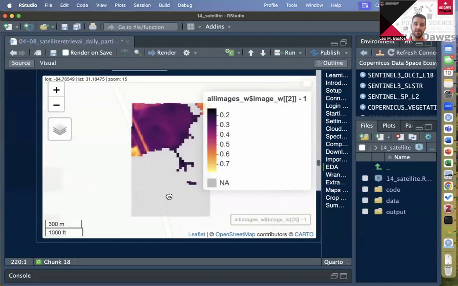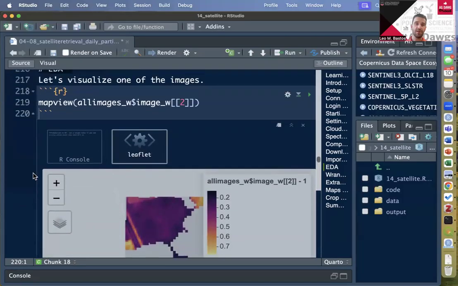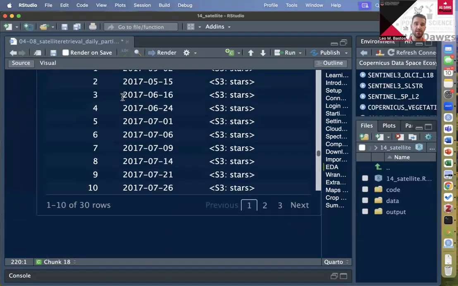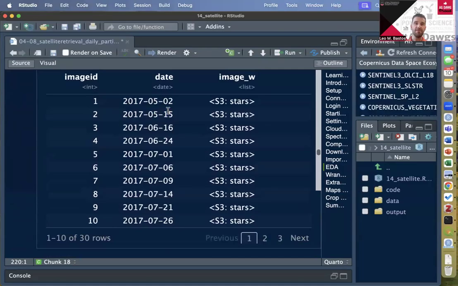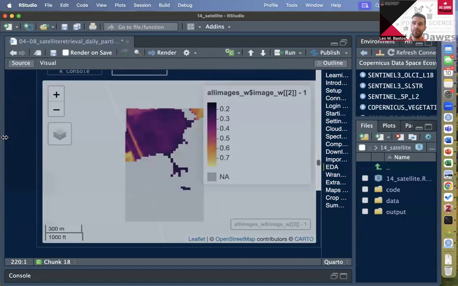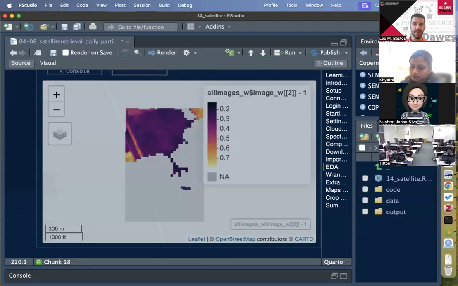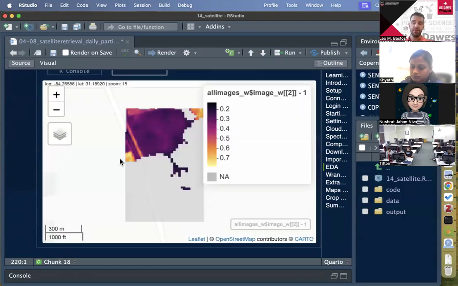Now check this out. So I just ran for image number 2, which is May 15. What is going on here? Any guesses? Is that a cloud cover? Yes, exactly. So this is cloud coverage or pixels that were classified as cloud that we removed as part of our steps when we were retrieving the imagery.